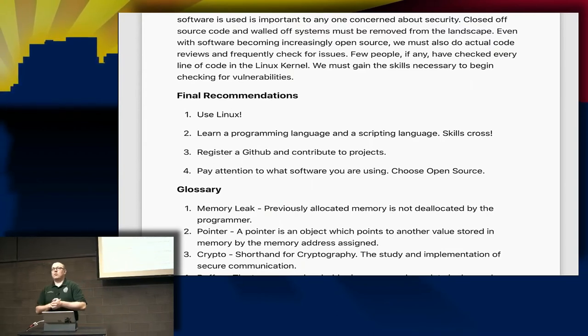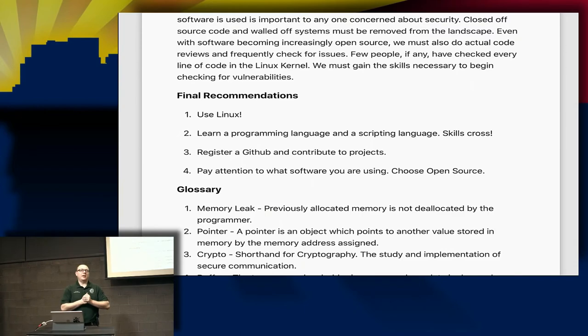It takes a lot of work, a lot of effort, and people are still finding problems in software all over the place. EternalBlue, SMB version 1.0, that's like 1996. That problem's existed since 1996, and not a single person got up and fixed that.